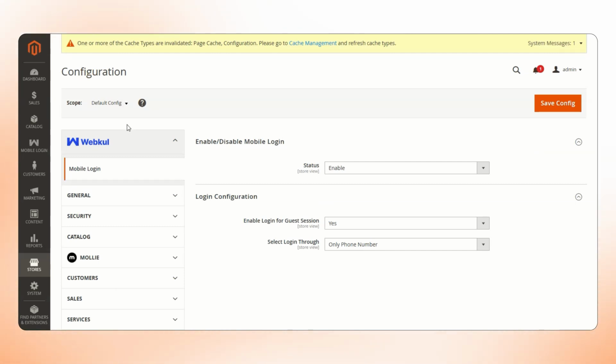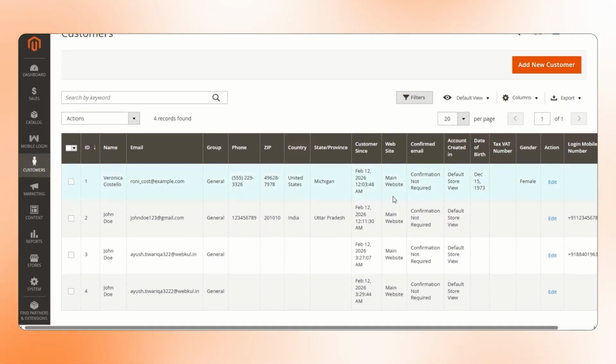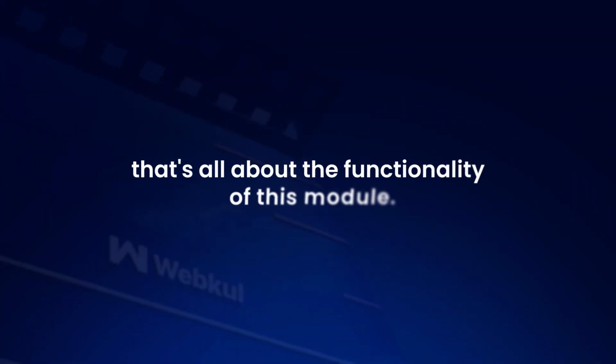Now, if the admin wants to view customer details, such as the phone number, they can do so by navigating to Customers, then All Customers. Here, the admin can see the details along with the customer's login mobile number. And that's all about the functionality of this module.